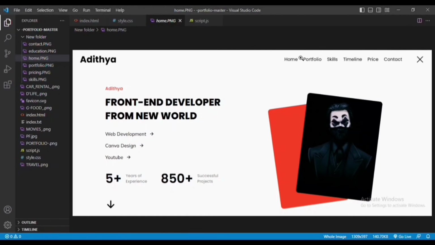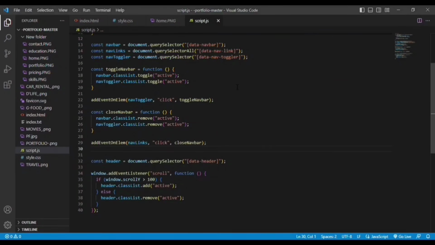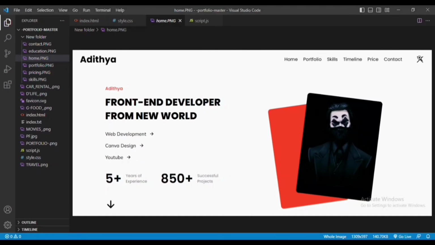And whenever you click on the cross button, it will remove the active class. That is the reason we are adding toggle. In place of toggle we can also use add and remove functions. And you can see here whenever the close navbar button is clicked, we will remove the active class. You can see the cross mark is there, right? So whenever you click on the cross, this navbar will disappear because the active class will be removed.